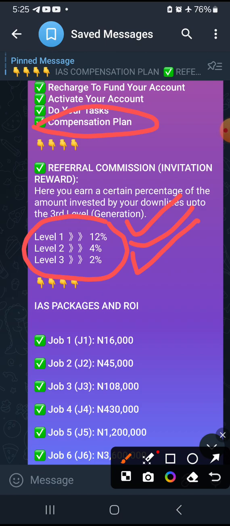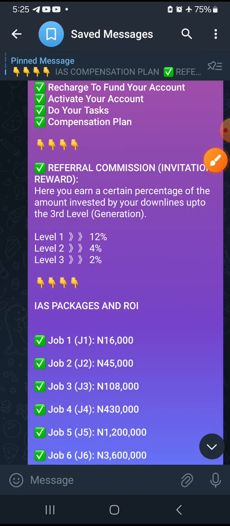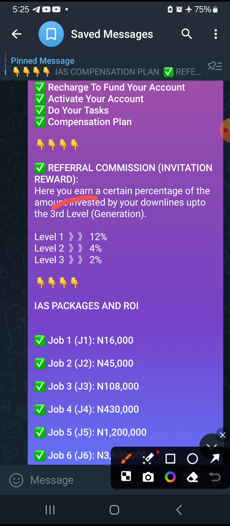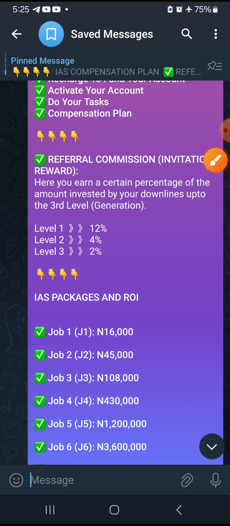Even as your downlines are doing their daily tasks, you are earning certain commission from whatever your downlines are earning. So even from that, you can make massive. You can be earning like 100,000 naira every single day just from your team, level 1 to 4, just for them doing the tasks. Okay, so go to the description box, you will see the compensation plan video, you will know how it works, okay? So I only showed you the referral commission here.